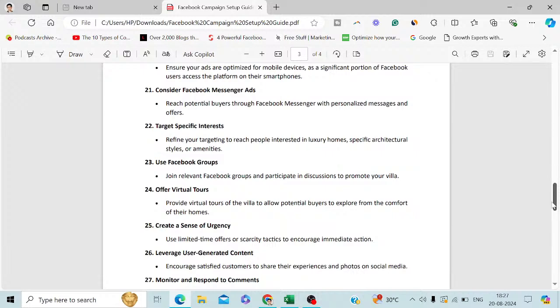Then you can also use Facebook groups. Okay, groups are also very important. You can join relevant Facebook groups which are in relation to real estate in Lonavala. Okay, and then participate in discussions to promote your villa. You can also offer virtual tours. You can provide virtual tours of the villa to allow potential buyers to explore from the comfort of their home.